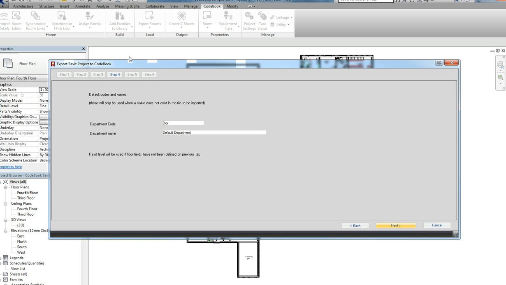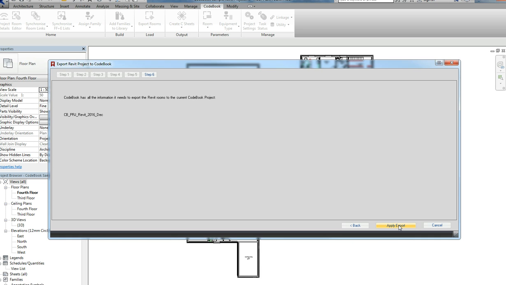CodeBook does require certain base parameters and constraints are set, so if it can't find a department code or a department name, these are the default values that will be used for this process. Select Next.